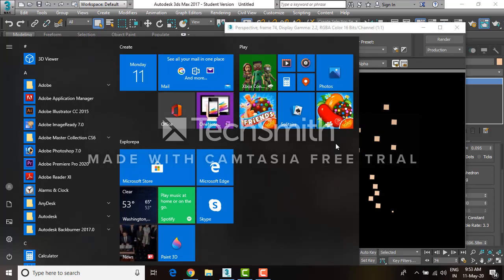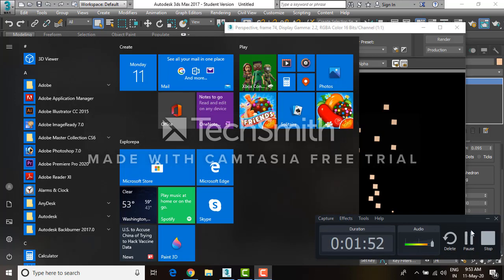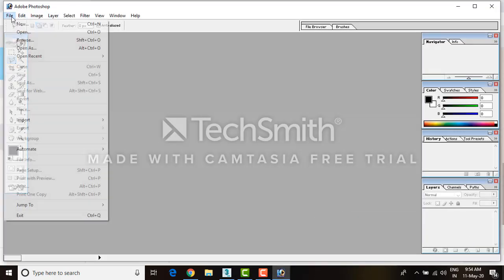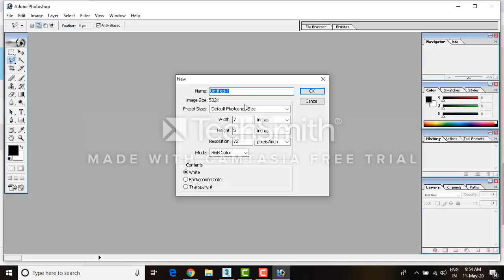So for that we need to create two files. One file is for diffuse and one file will be for opacity. For that we can go to Photoshop and create these two textures. This is Photoshop, and let's create a new file over here, a very small file. Keep the units in pixels and the size should be 100 by 100 pixels.